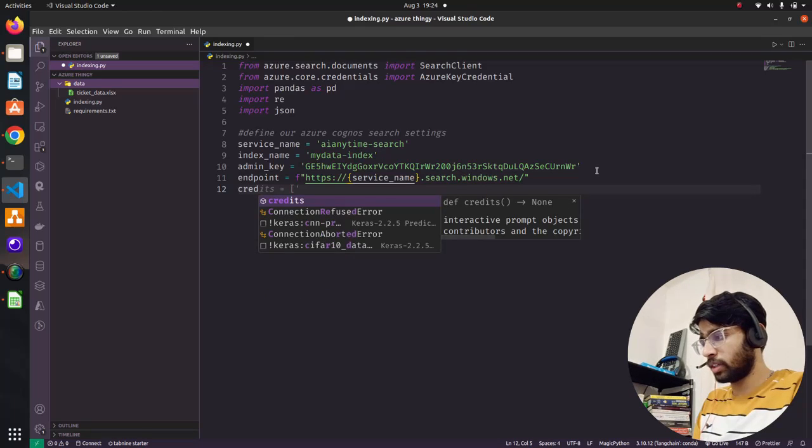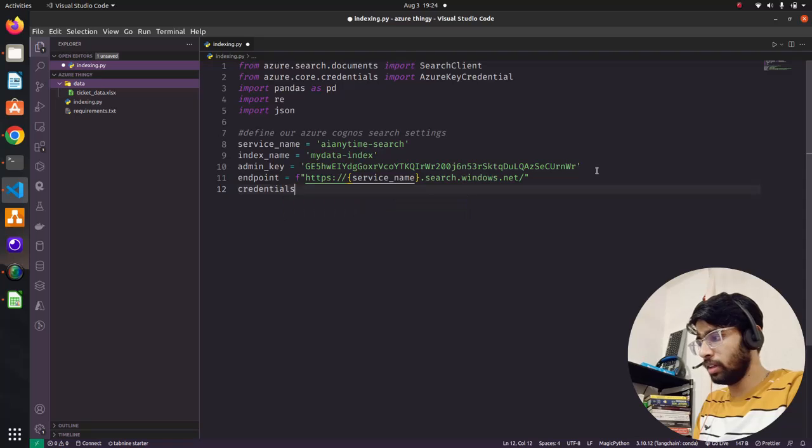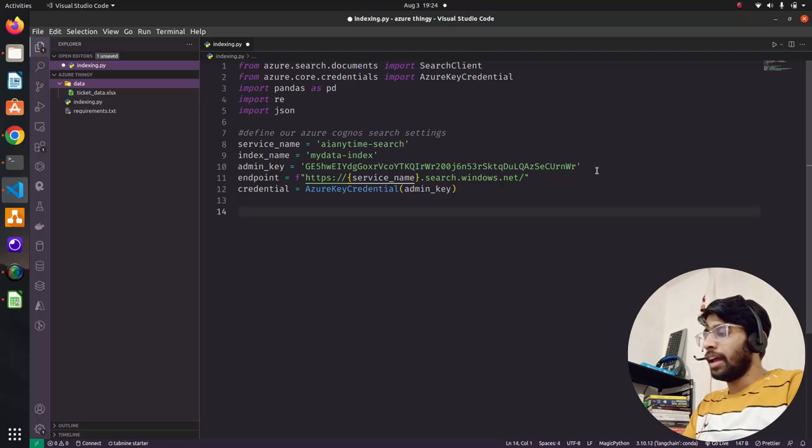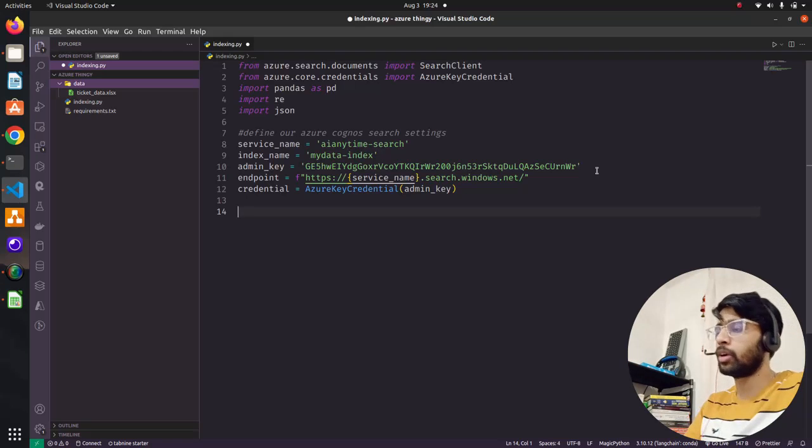Now we need a credential thingy here to use Azure key credentials. So let's have a constructor call. Credential, not credentials. Let's have a variable, and that's it. AzureKeyCredential, let's pass our admin key within that to authenticate with Cognitive Search. So this is how we're defining our Azure Cognitive Search settings. And for you, all the values might change because you would have a different name and configuration, etc.